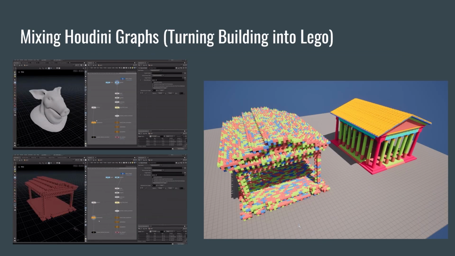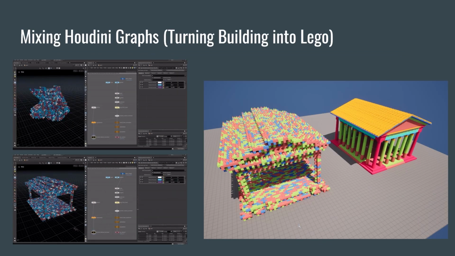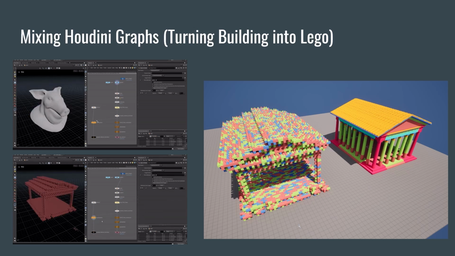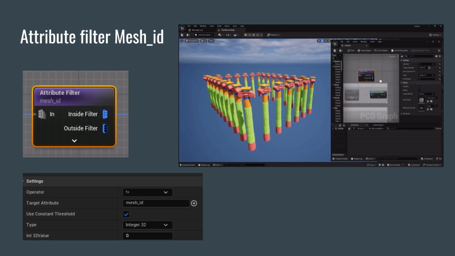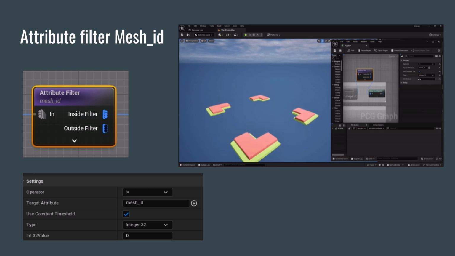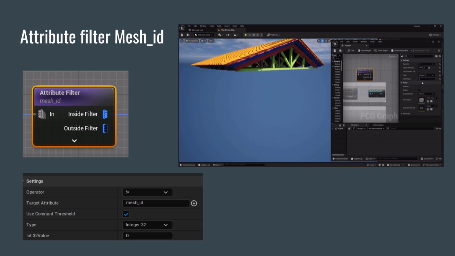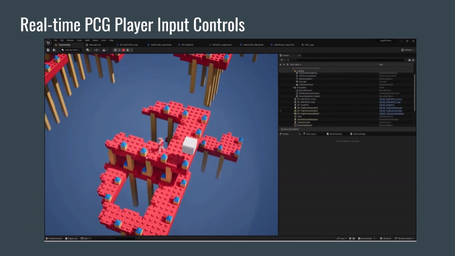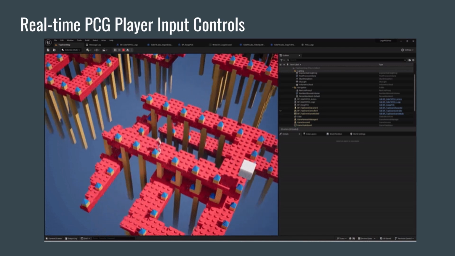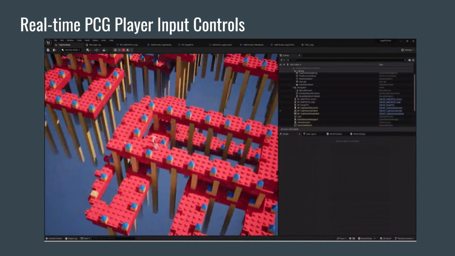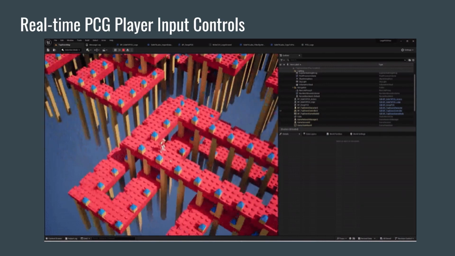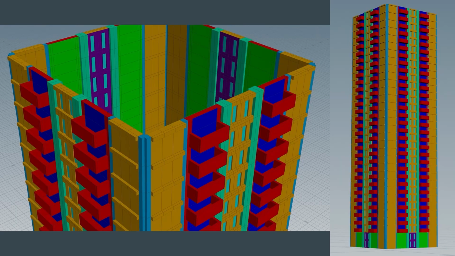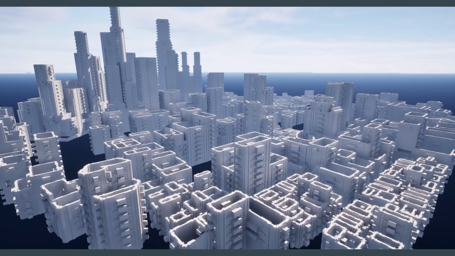Because we are using Houdini, we can do Houdini things, such as turning a building into Lego. Using attribute filter, we can filter by mesh ID. Here's a fun example of filtering by attribute at runtime. This is a point cloud from the Matrix demo. A simple building meshes. And this is it in Unreal using PCG.